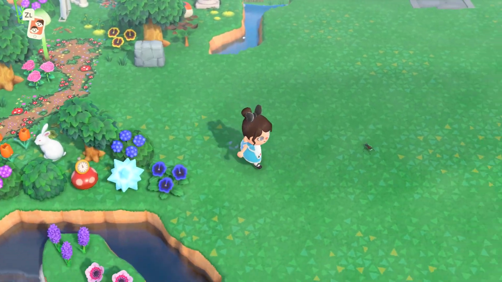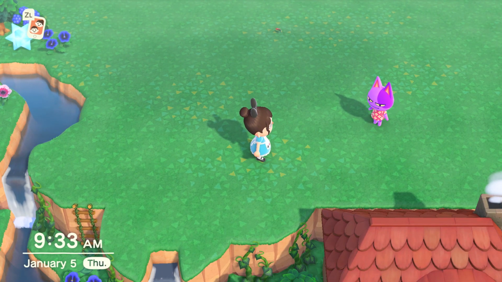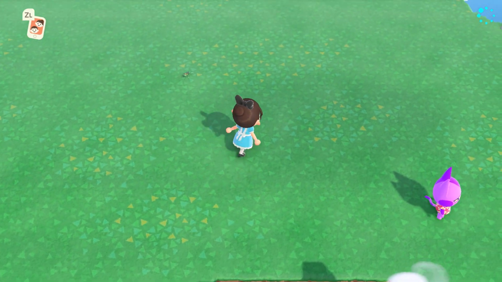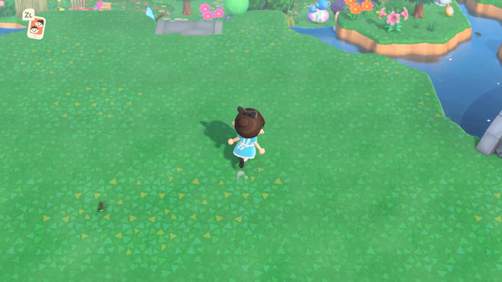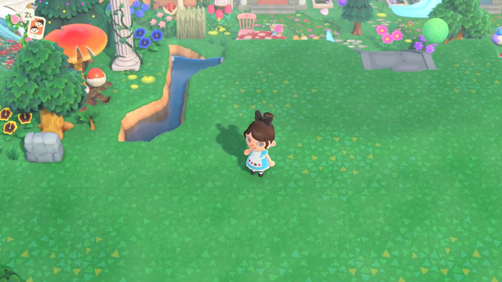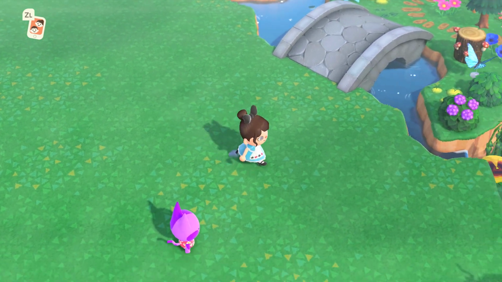So here is the area that I will be decorating today. We have Bob here running around like Sonic. So like I was saying, this is the area that I will be working on today. It is a huge area and it is the last area on my island left to decorate. So let's go ahead and start decorating.